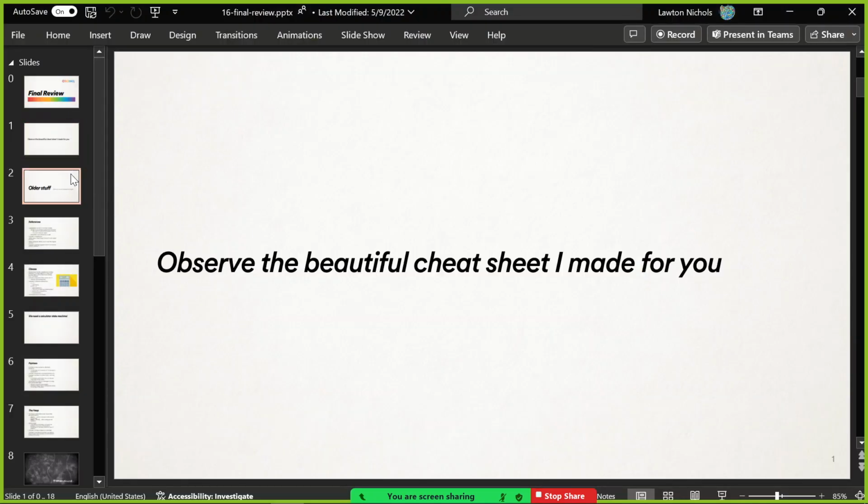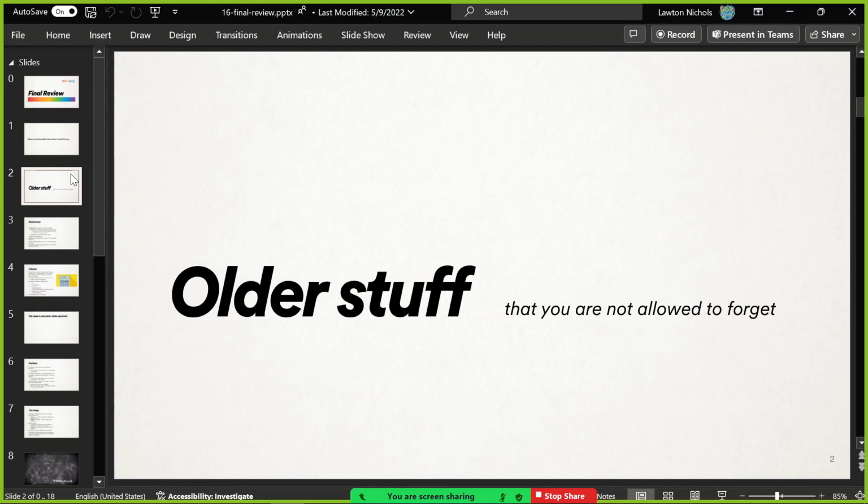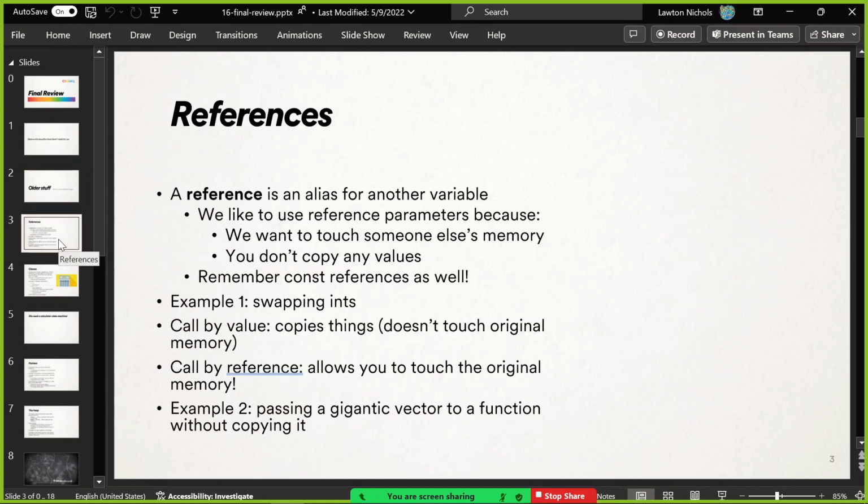Before we get to talking about that, let's talk about older stuff that I'm not going to let you forget because you're going to use it forever. So let's go there and let's talk about references first.